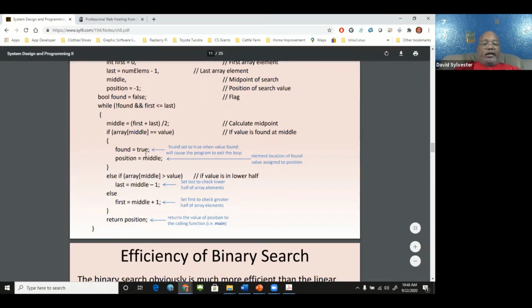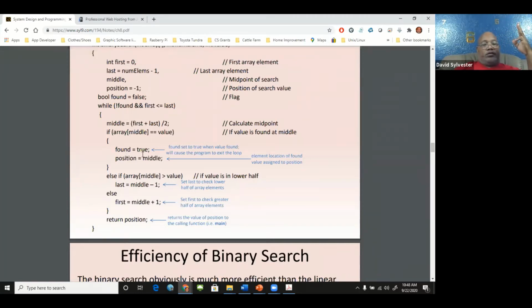You're doing basically the same thing here as in the previous sequential search. Setting found to true, setting position to middle. So it was found in the middle, and we overwrite position with the value. But now this is the simple algorithm that's going to keep dividing it in half, whether it's on the high side or low side. But if it's not, else if array middle is greater than.